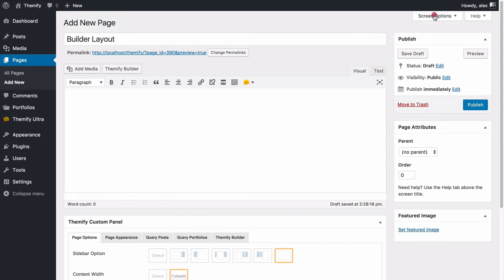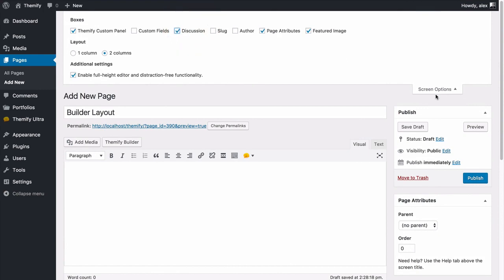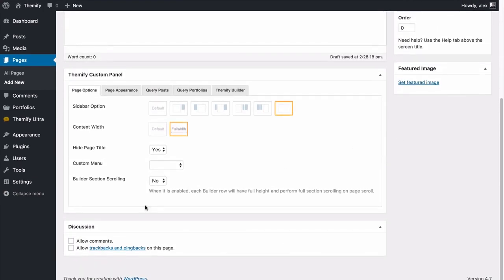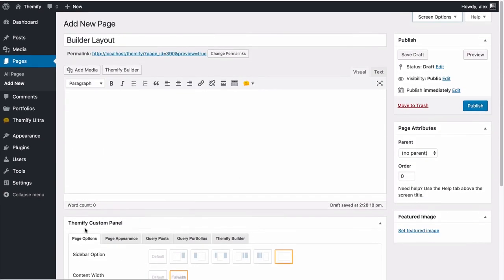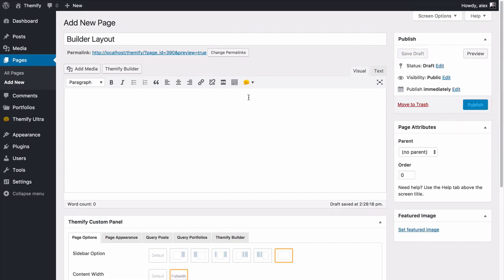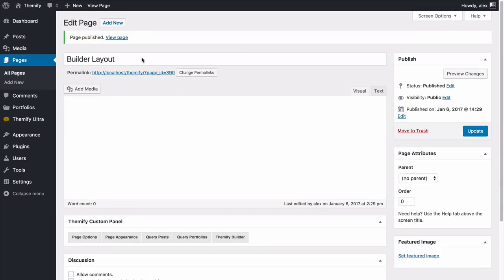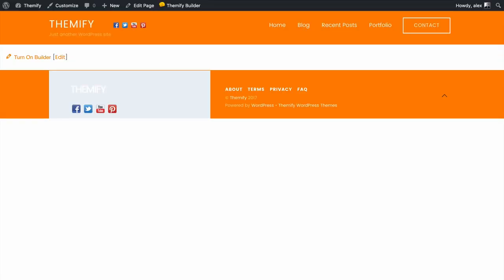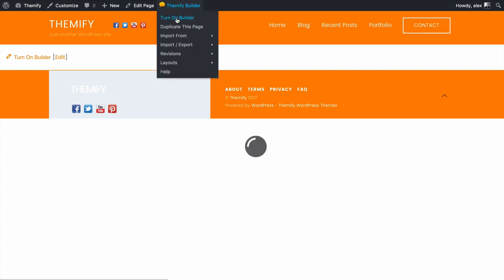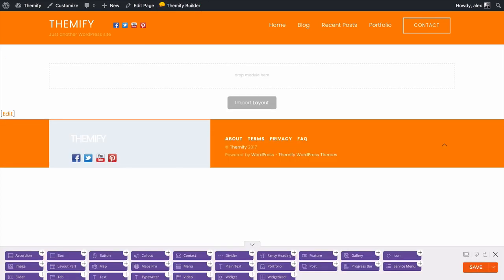Let's also go to screen options and tick discussion here, and that will allow us to make sure comments are disabled. So if we publish this and have a look at our site, we're going to see that we've just got a blank page loaded up now. What we can do now, however, is turn on Themify Builder. We can do this by going to the top admin bar and clicking on Builder, and then turn on Builder. So this is going to turn on the front end editor for Builder.